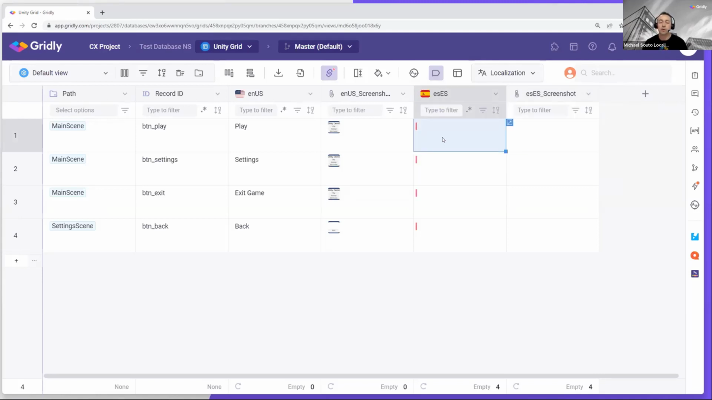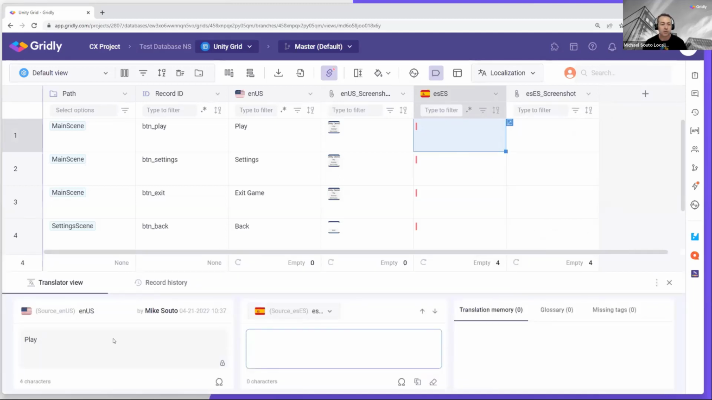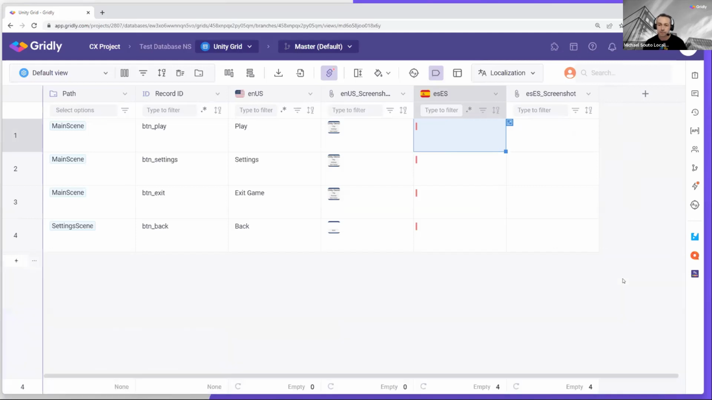If you want to, you can right click on a string, and then it can open this extended view down here. And down here, you can see what the source is for that particular string. You can then enter text here, and you can also work with translation memory, glossary, and any missing tag information within this environment as well. So that one's very much more suited for those who are actually translating and editing within Gridly.